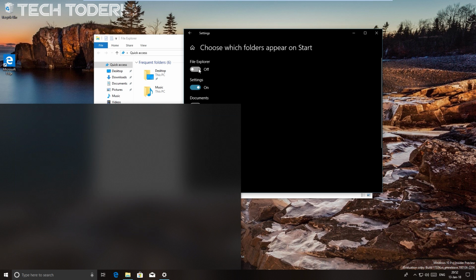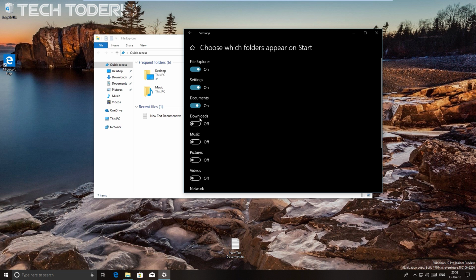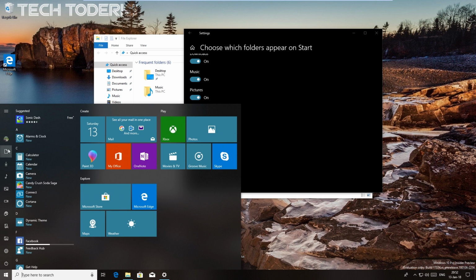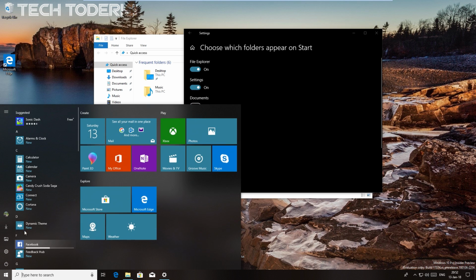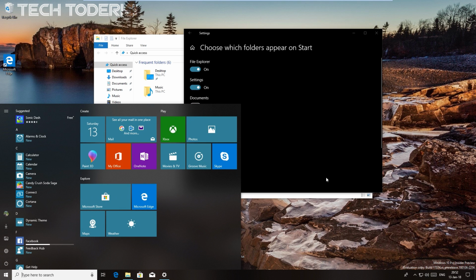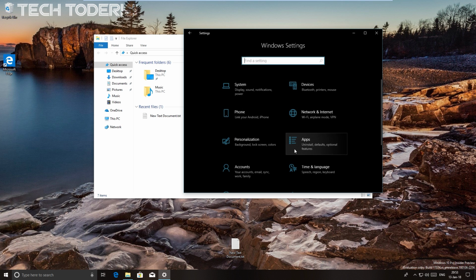So for example, I add File Explorer, and now File Explorer is here. I can add all of them and they will all be here. I really like this new addition. I wish they would let me keep Downloads and File Explorer, because I use File Explorer a lot, and Downloads as well. So I wish they could add an option where you could add your own folder, but maybe in the future.